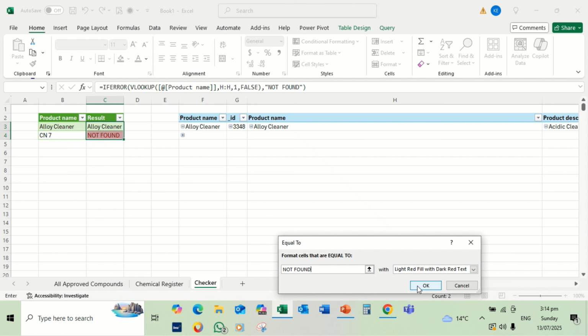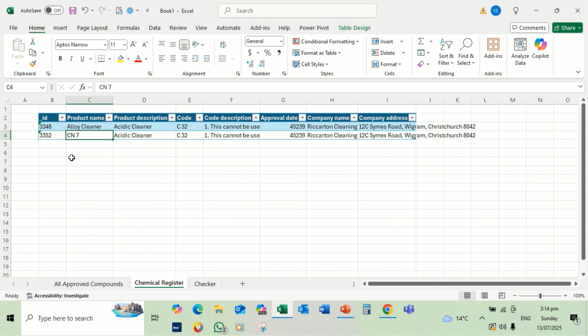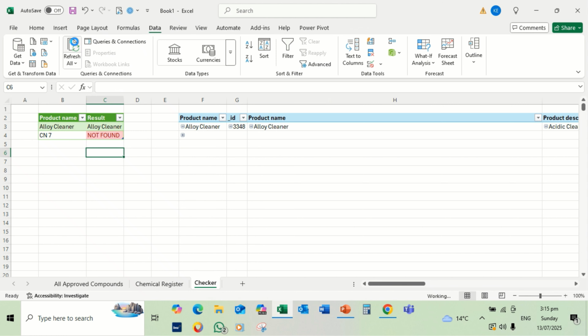Not found. Now you can see that it is not found. But if we go back and remove the extra space, and go back to the checker, and we do Data, Refresh All, it shows it is found and it is correct.